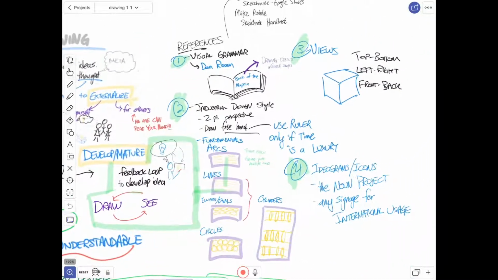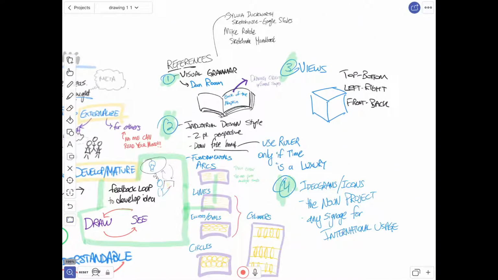All right, let's take a look at some references and resources. Dan Roam, Back of the Napkin and Visual Grammar. He's a great resource. Drawing objects with simple shapes, he's developed that. Sylvia Duckworth has some awesome resources on how to sketchnote on Google Slides, more for educators. Also Mike Rohde, Sketchnote Handbook. And excuse me, there's a fourth person I forgot who has done a sketchnoting course. Wait for it. I think it's Doug Neill. I'll put it in the notes. Okay, so lots of places you can look for these things.